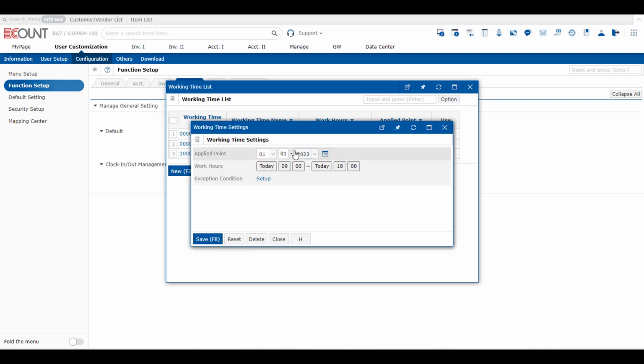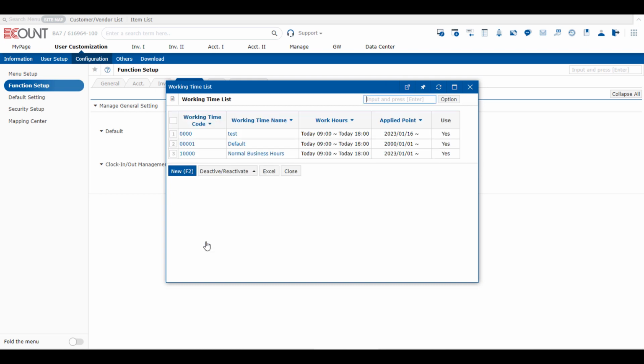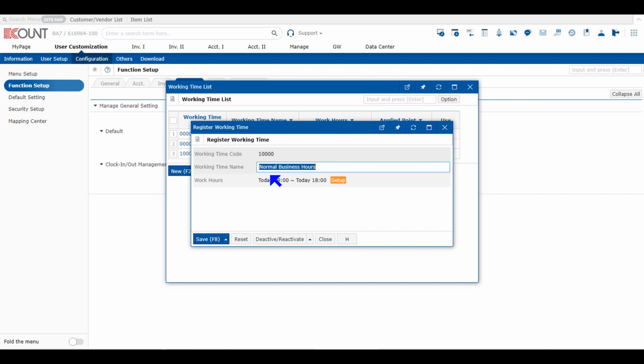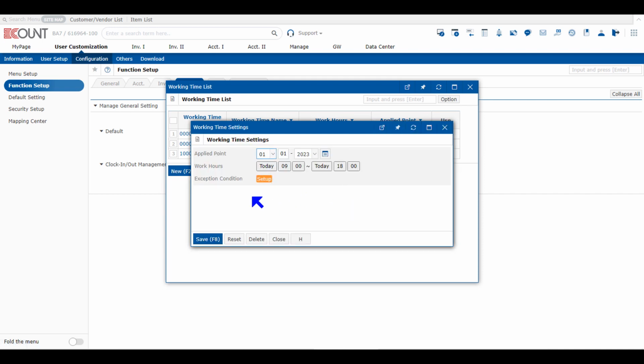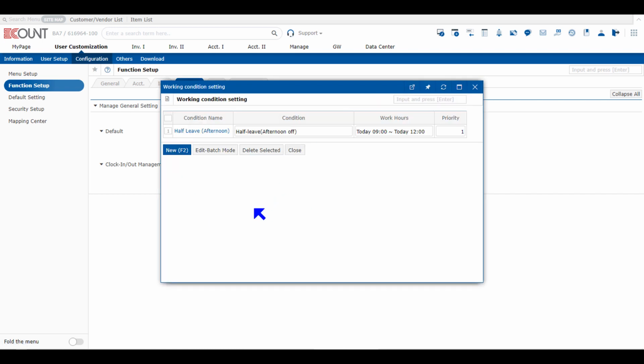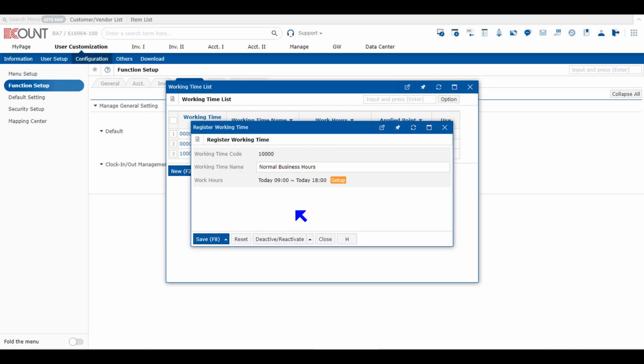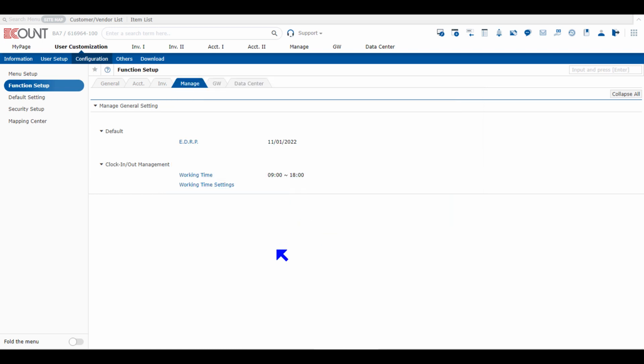Close and click Save and save again. Then your company's normal business hours will be set up with the beginning point set as January 1st, 2020, and an exception of half leave set as this hours. Then after setting up business hours codes like this, you can link each code to your employee codes.